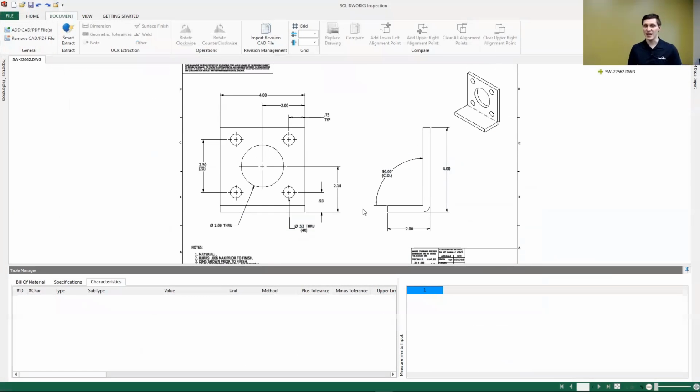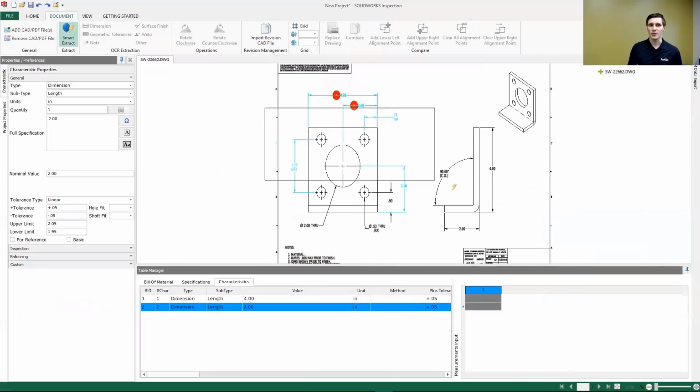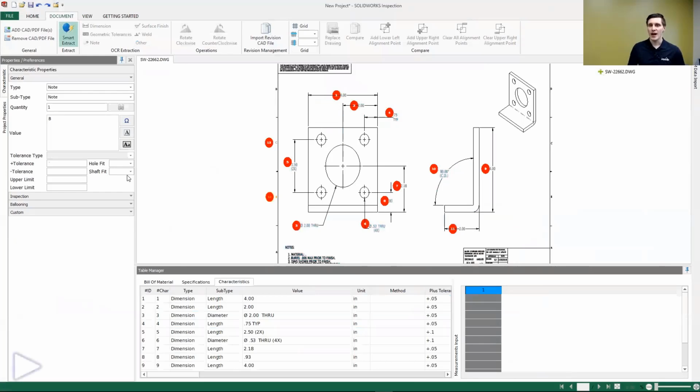In our inspection standalone, it's great for 2D and 3D parts. Dimensions can be automatically extracted using the Smart Extract tool from a DWG. And you can see we can even just box select all of them. We can also use OCR, or optical character recognition, on a PDF. So not quite as seamless as a DWG, but certainly still works really fast.